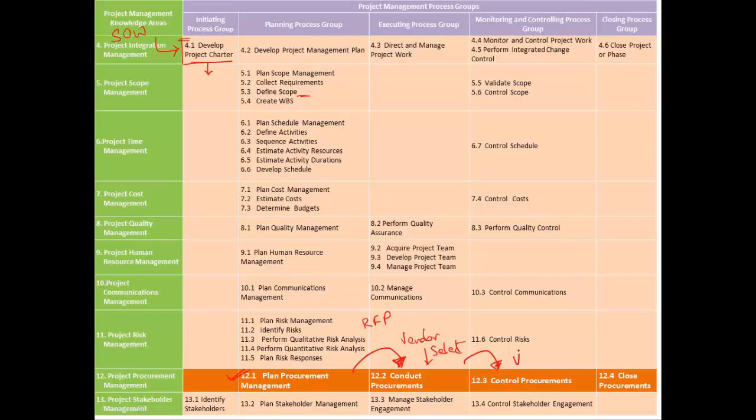This is mainly the vendor management process. That means you look into the type of the contract that you have obtained, and accordingly you control your vendor to ensure that your project is performing efficiently.